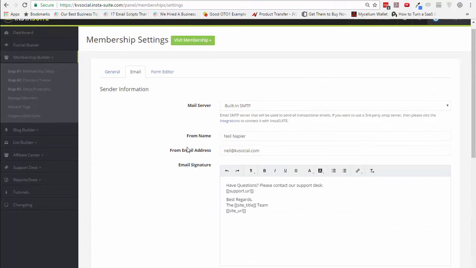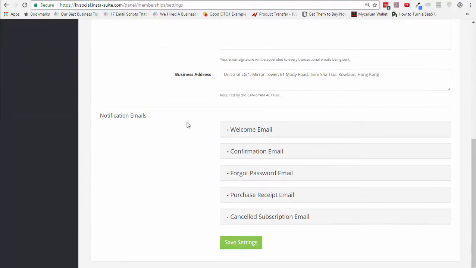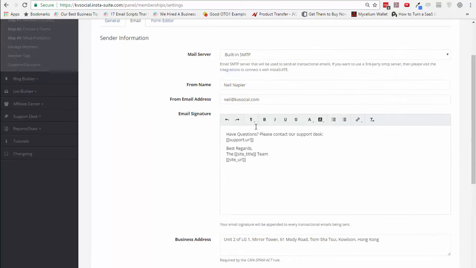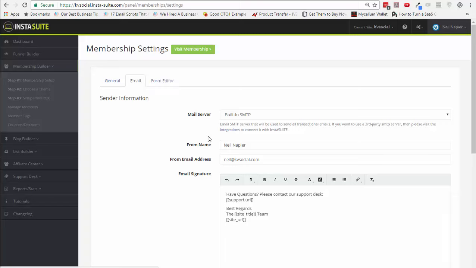Once you're happy with this, you can set up different emails that are sent out based on what the user is doing. There's a welcome email, a confirmation email, forgot password, purchase receipt, and cancel subscription email. You can customize these emails as much as you want, and you can personalize them as well, because all these things, the support URL and the site URL, all these things are already part of InstaSuite.